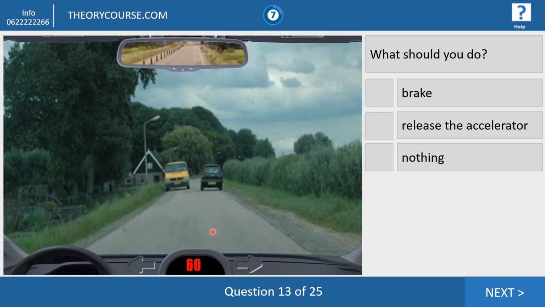Question 13. A narrow road, you drive 60, you see a yellow van over here, a small black car over there, and you see that the road is very small, so you have to brake. 60 is way too fast to continue.